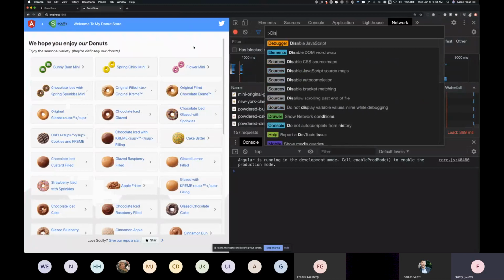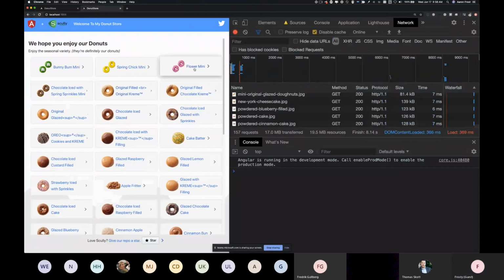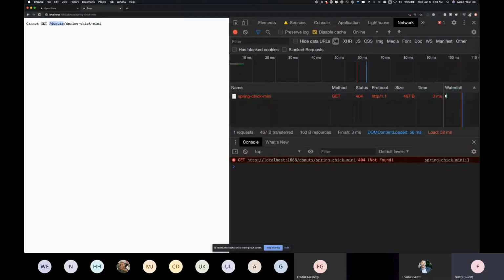If I disable JavaScript again, these detailed routes didn't actually get pre-rendered, and I'm going to walk you through it. Let me click on one just so you can see. Without JavaScript enabled, these detailed routes don't work. When I click on this, it says, hey, I can't find that route. So that route's basically dead.